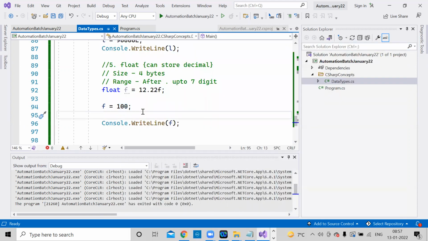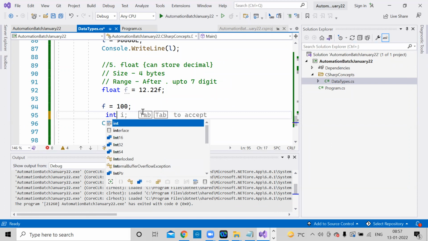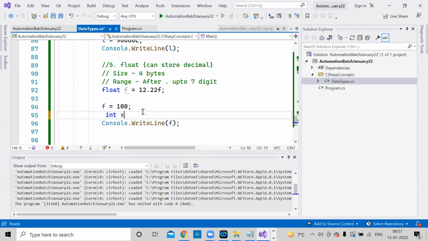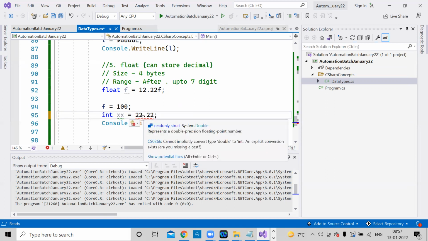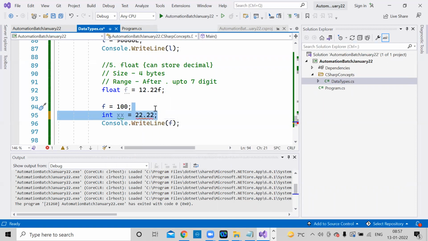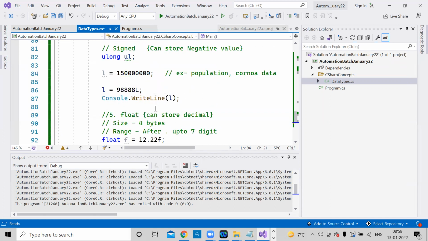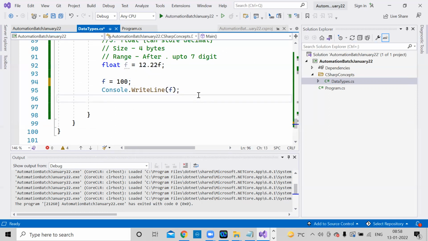But if you want to assign like this, integer x is equal to 22.22, can you do it like this? No, we cannot do that. There should be an error. Yeah, what is the error? It represents a double precision floating point number. It's not an integer, it's a float number. So that is what we can learn from this. We have understood float, and let's move to double.